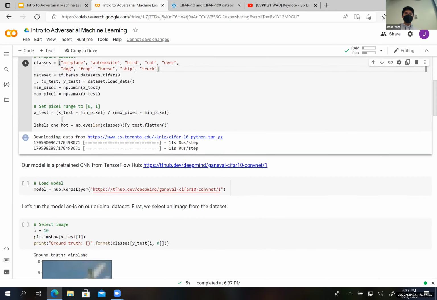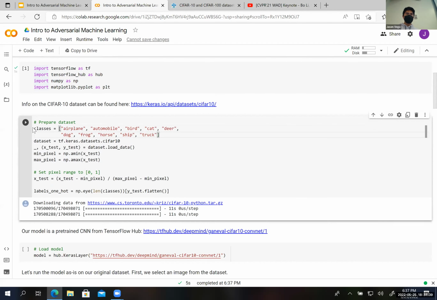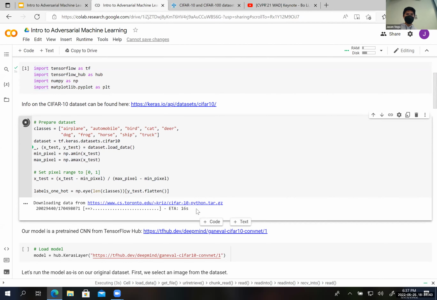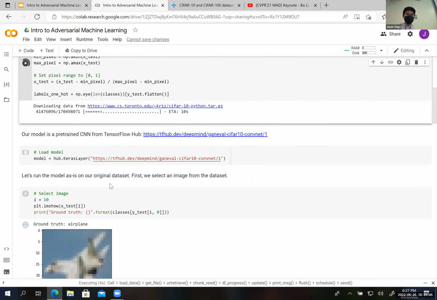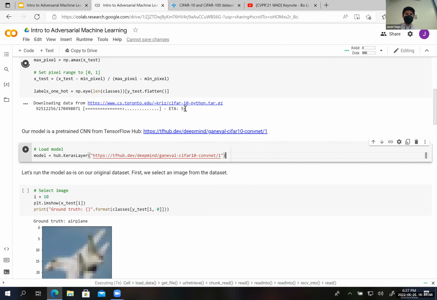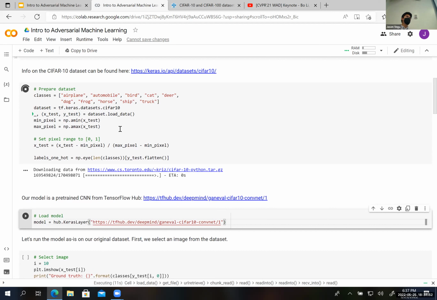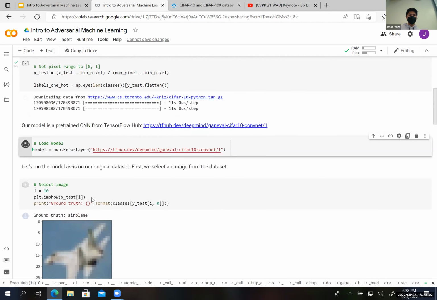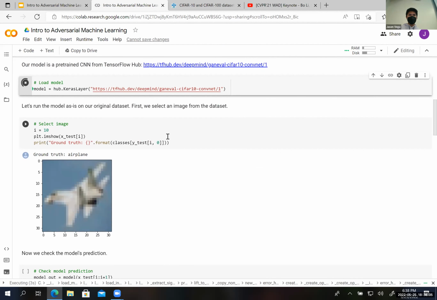Basically, we load this data set, and that might take a while too, because it has to download the data. A couple seconds. Yeah, so we're loading CIFAR10, and then some other code here is just performing some preparation for the data. And then once that happens, we can load our model, our DeepMind CIFAR10 model.